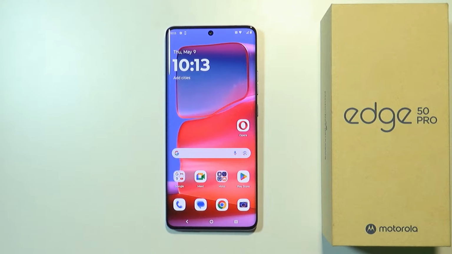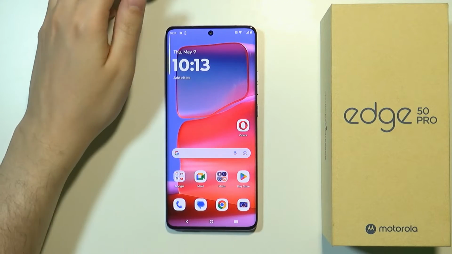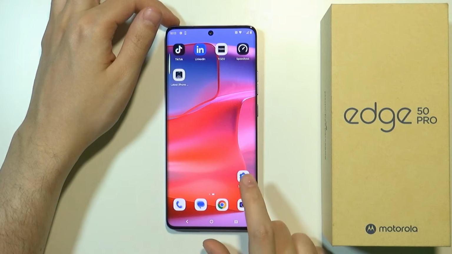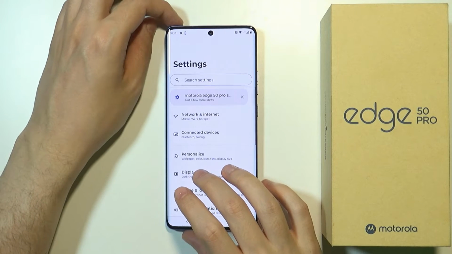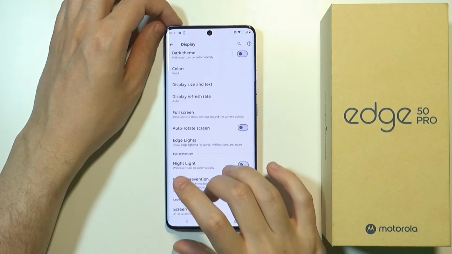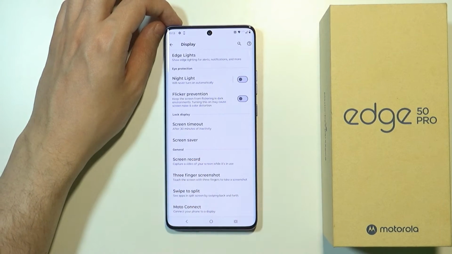Hello, in this video I'm gonna show you how you can find and manage the screen recorder settings on Motorola Edge 50 Pro. So the first thing that we need to do is go to the settings, now go to display, then if you scroll down, then you will find screen record.